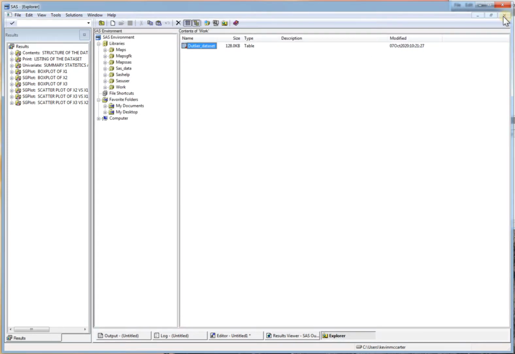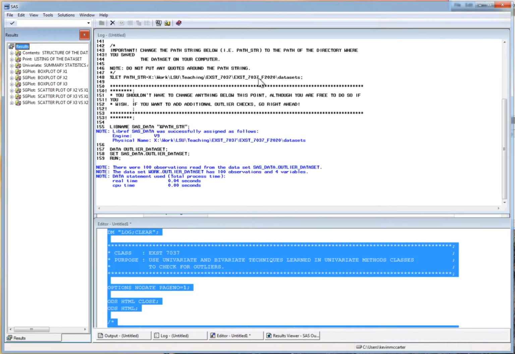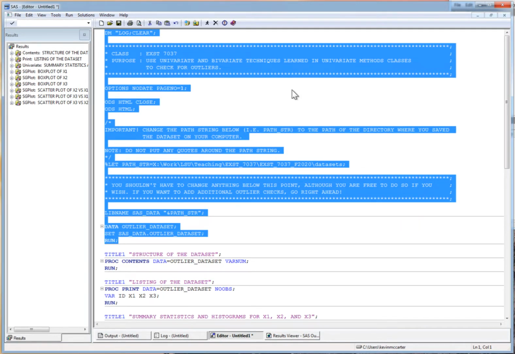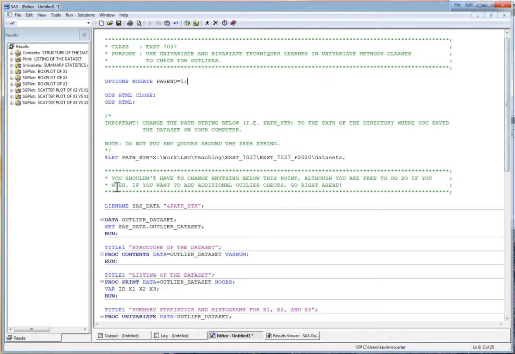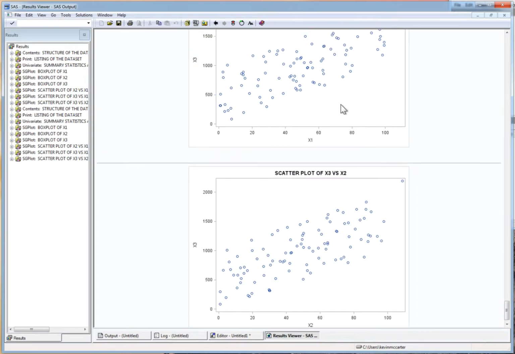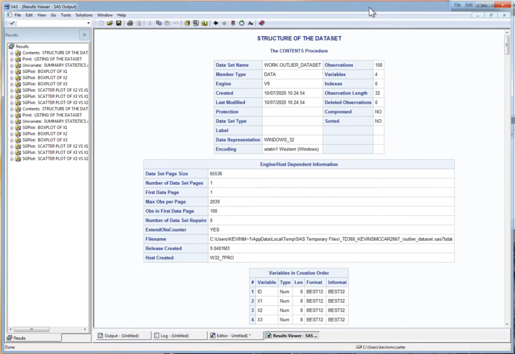Okay, so let's close this. I'll close that as well. And let's go back to the program. And again, we don't want to change anything below this line here. All right, so I'm going to go ahead and run the program to analyze the data set. And let me just scroll up to the top.